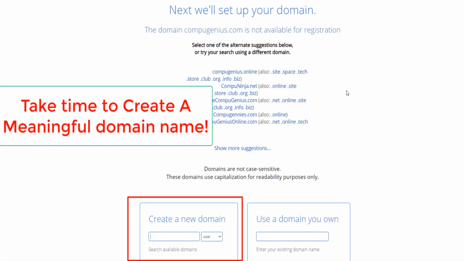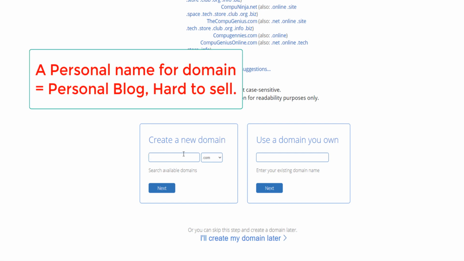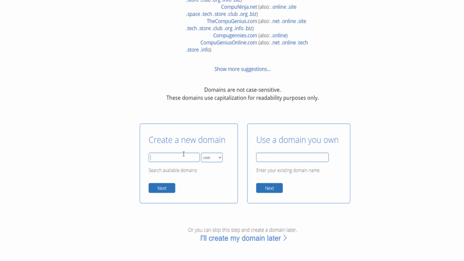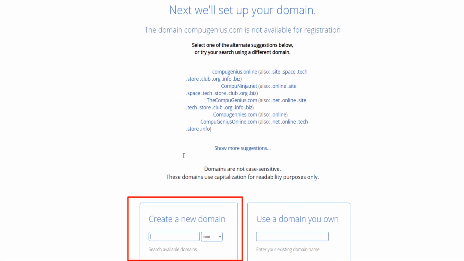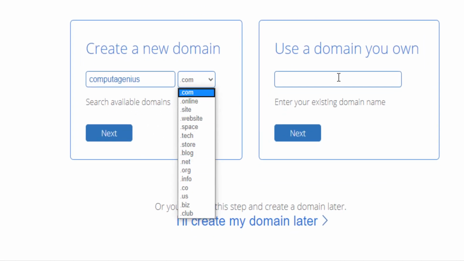So that's why you want to take some time to really think about what you want your website to be before choosing your domain name. Okay, because if you put your personal name here, then it will be a personal website or a personal blog. But if you want, for example, your business or your website to be about computers, then you might put something like computergenius.com. Now you can choose other extensions, but I suggest you go with .com.